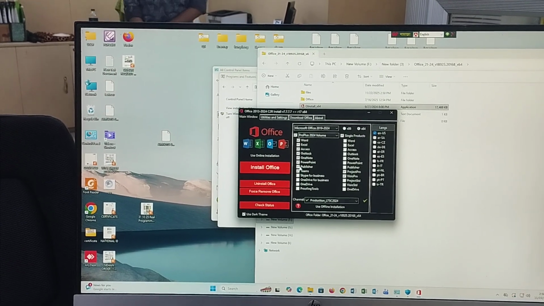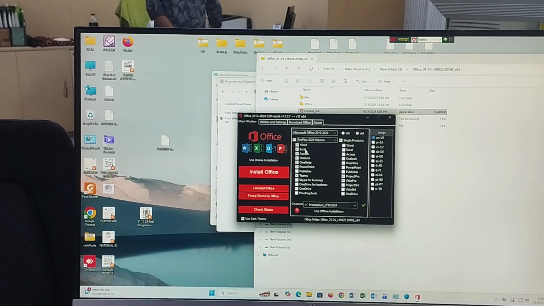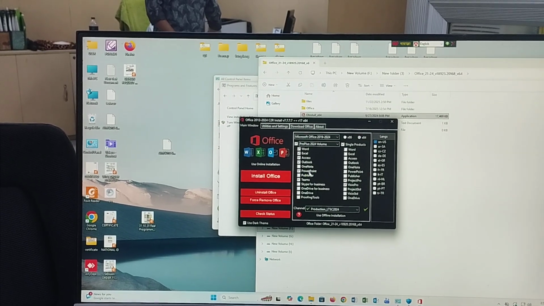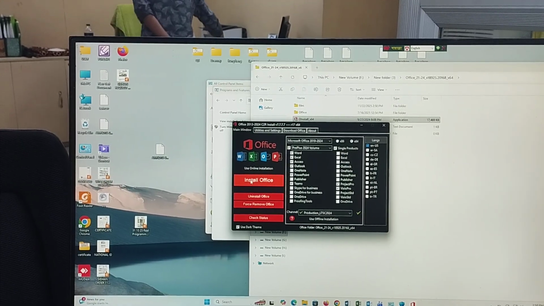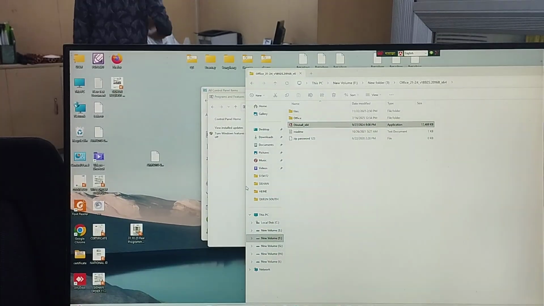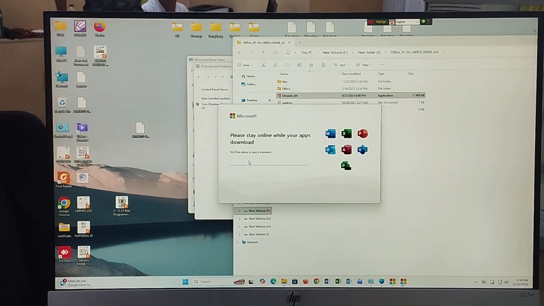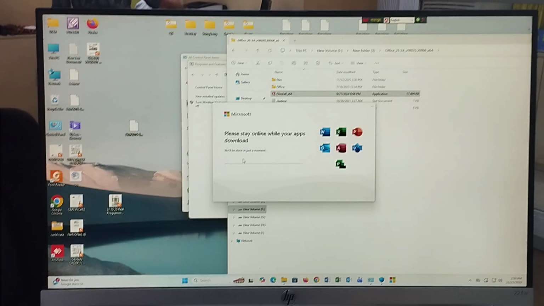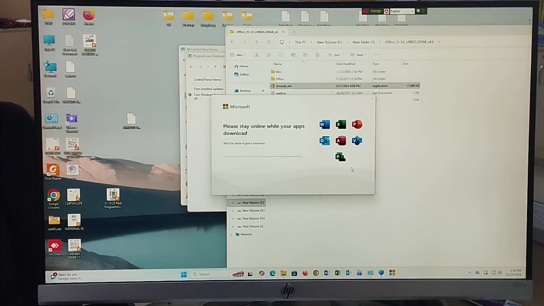This one, Publisher, OneNote. Okay. One more that's not needed. Now install this one. Now to the hold. These need to finish. This is Publisher.